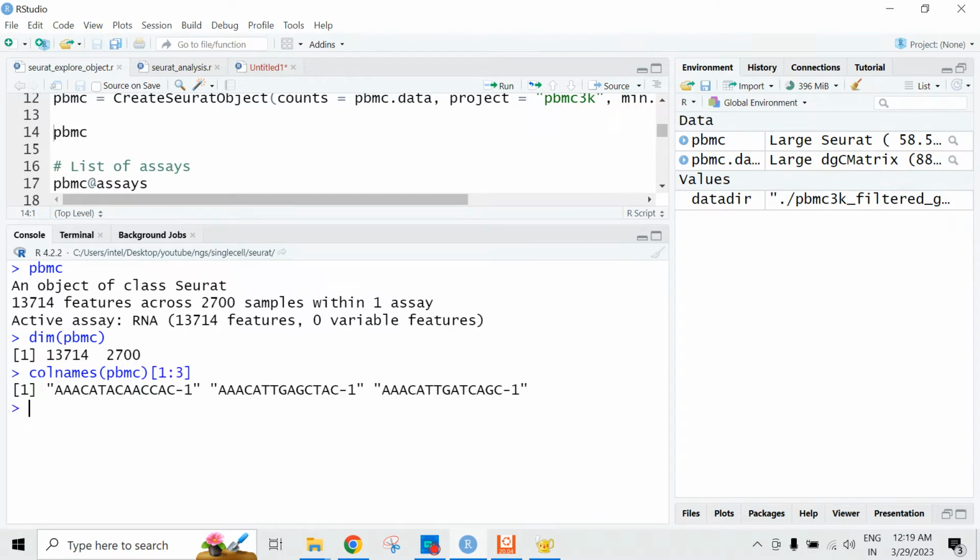So you see that this is the column names, these are the cell barcodes: the first barcode, the second barcode, the third barcode, like that. Similarly, rownames will give us the gene name or the feature name, right? So this is the first feature, the second feature, the third feature, like that. And there are this many genes and this many columns. Now one more important thing, you can see that this is one assay.